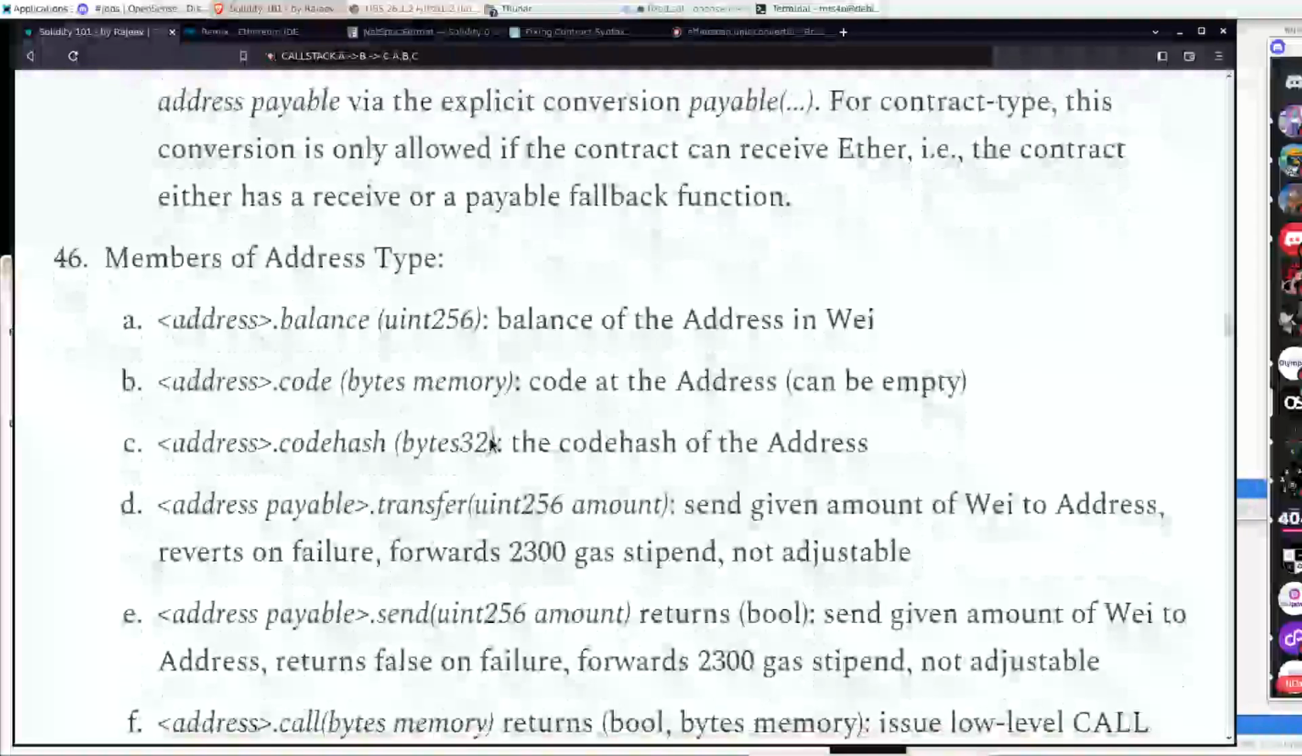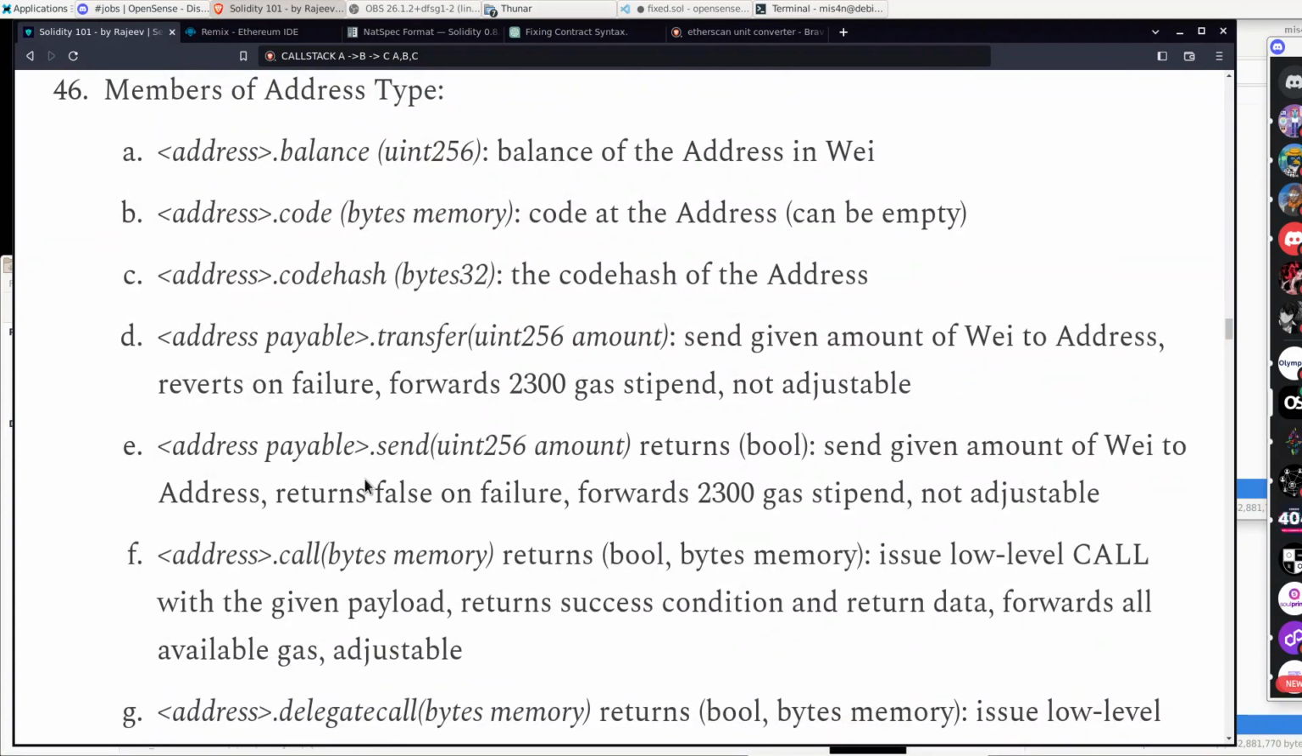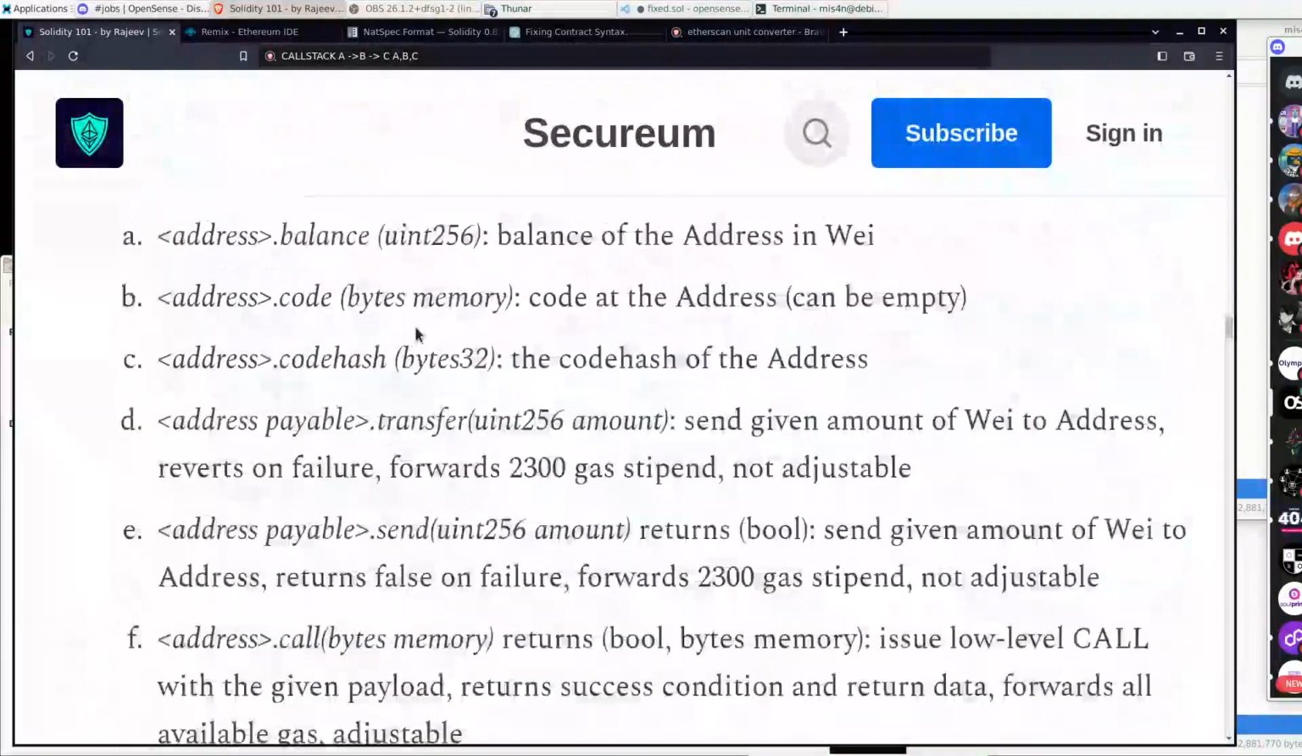Okay. So what are the members of the address type? We have the balance that we're always using, the code at the address, the code hash, which is kind of the ID to load the code in the database, transfer function, send function, call, delegate call, static call. Let's go over each one of those, what they do.